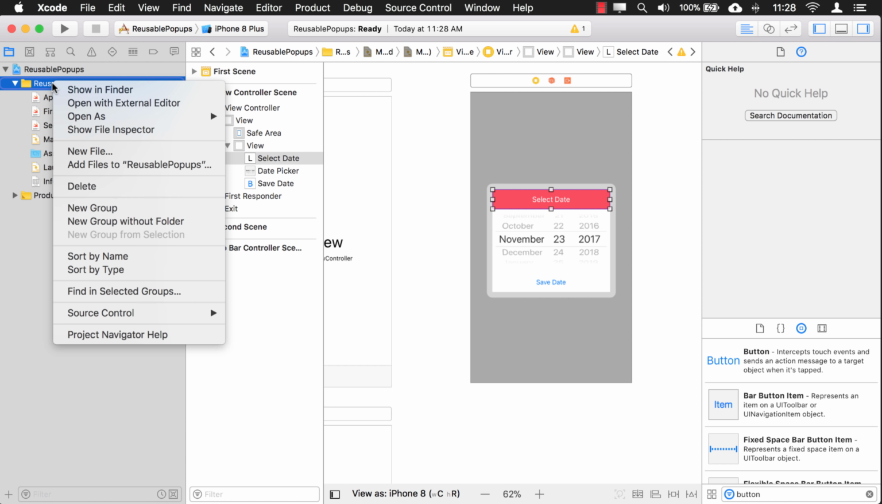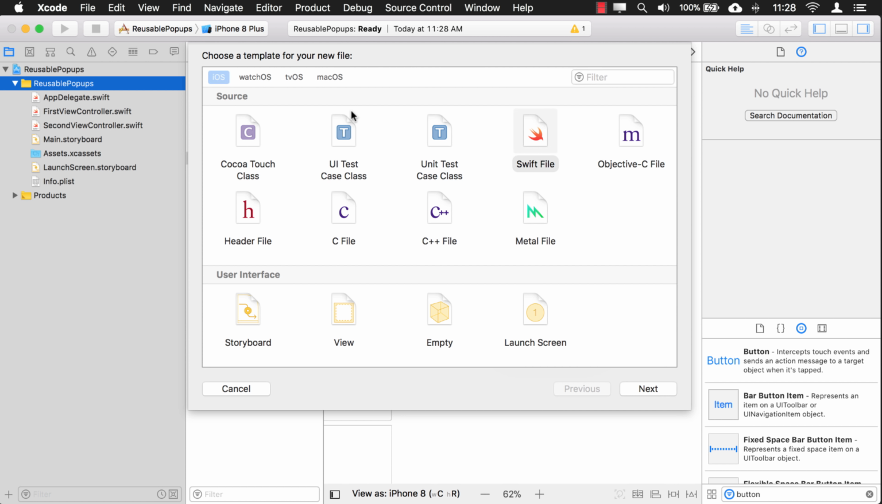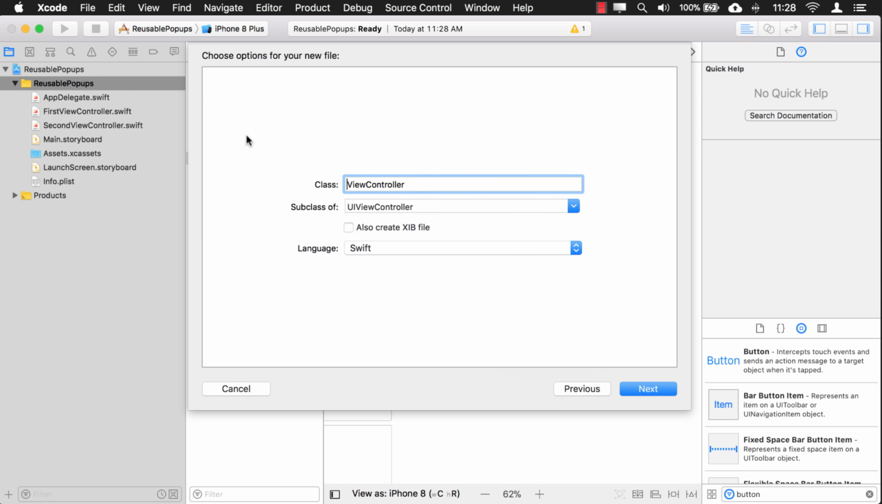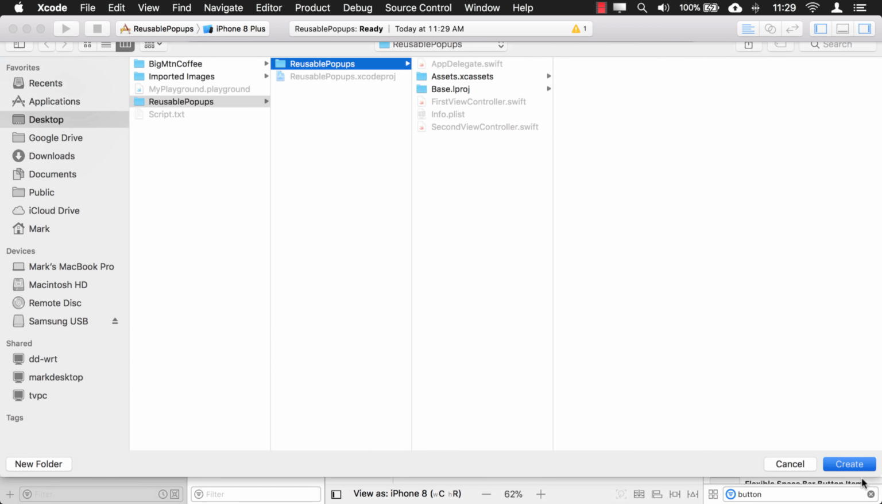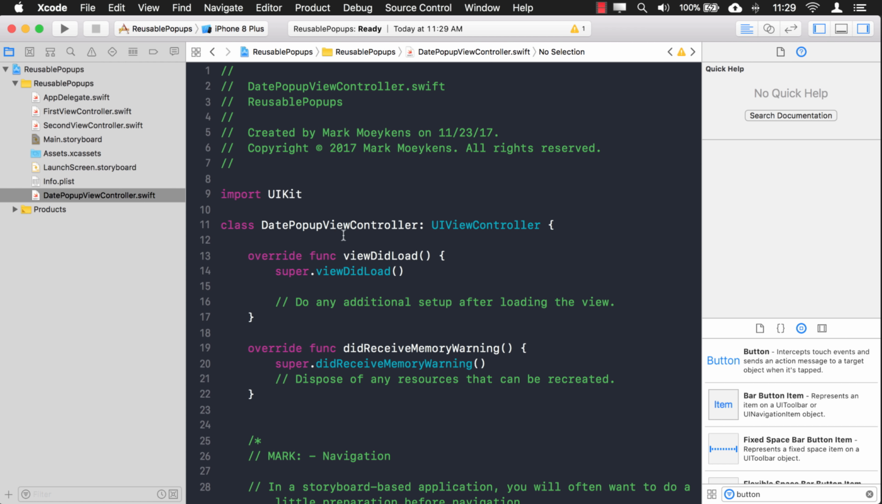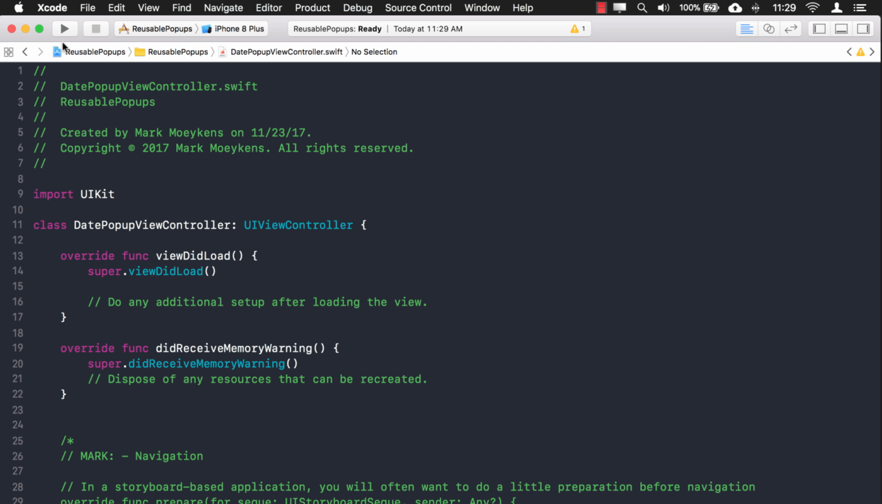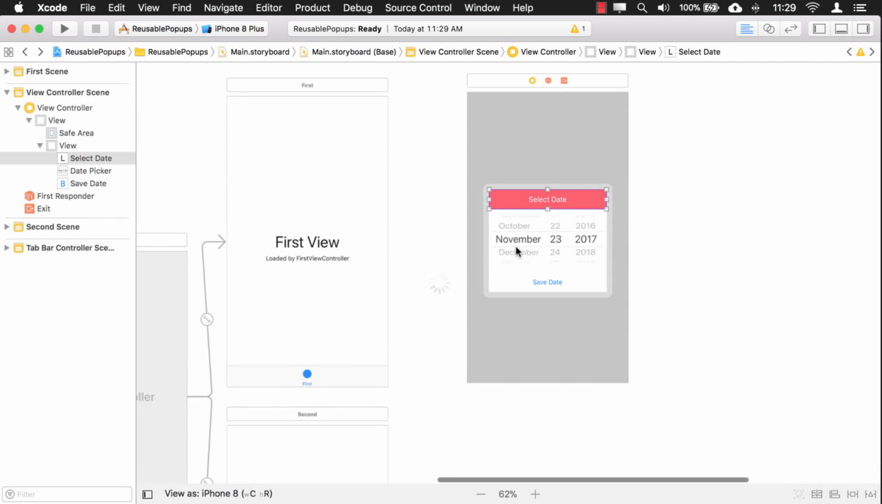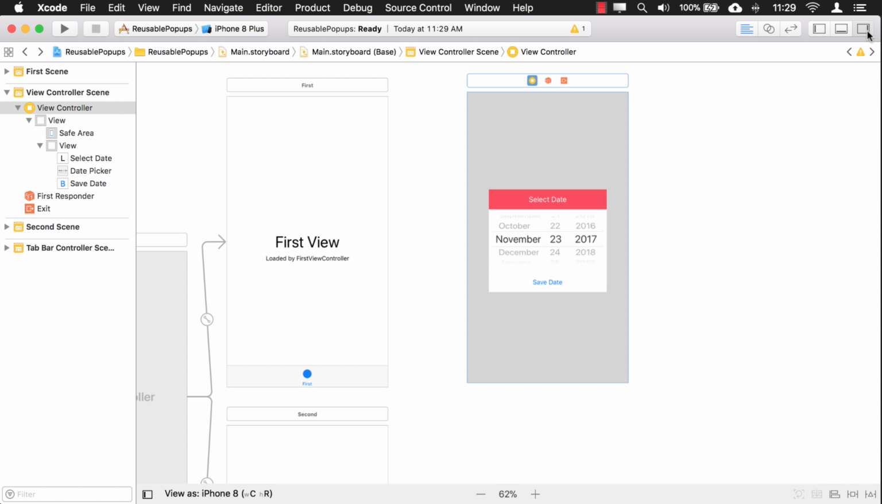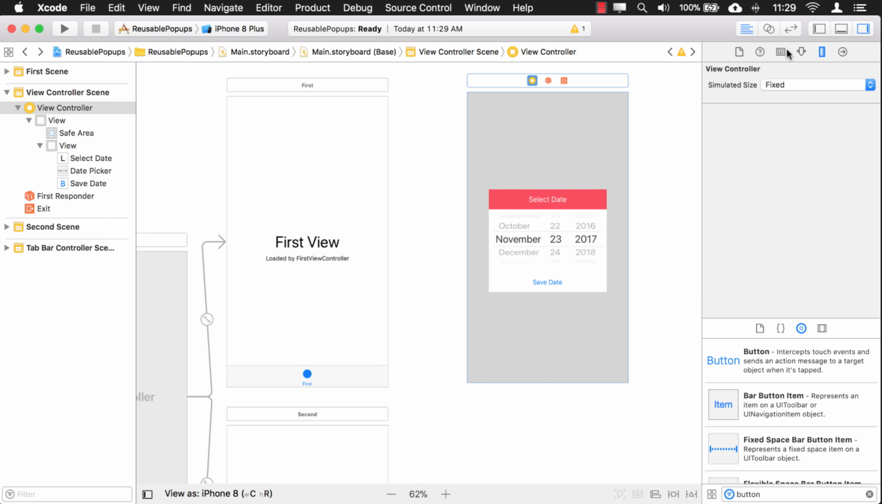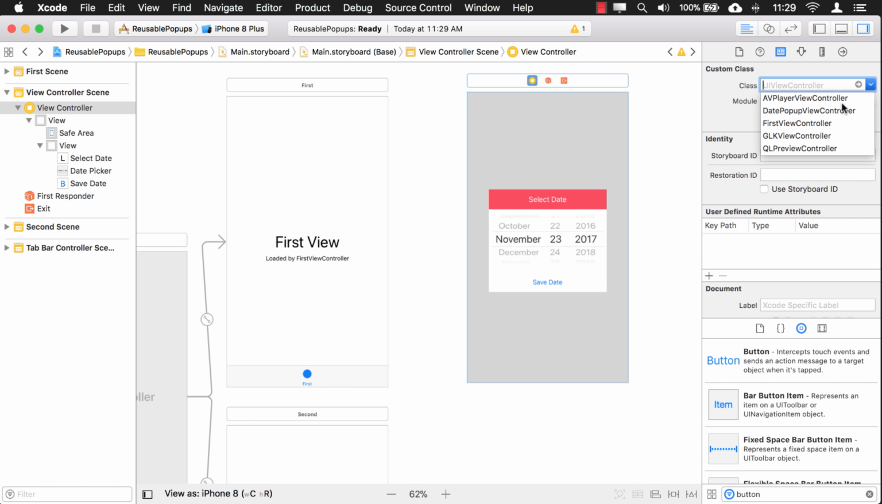So let's add a view controller. It's going to be a Cocoa Touch class. There we go, view controller, and we'll call this DatePopupViewController. Okay. Then we have to assign it to our scene.